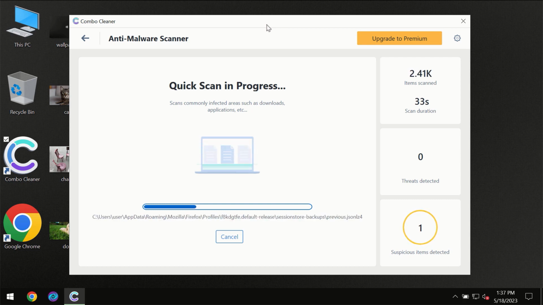The scanning duration depends on various factors. It may depend on how infected the computer is. It may depend on how many hard drives are being scanned at the same time. And it may depend on other factors too, of course. Combo Cleaner will give you the summary of all the threats which were revealed during the scan at the end of the scan.